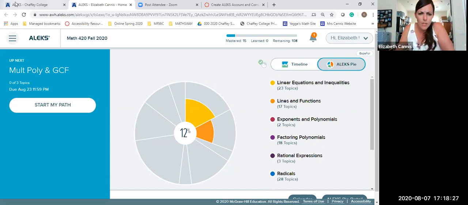So one other thing to note is that I have the middle set as a percentage. So 12% is how much I have done so far. If you click on it, it says the number 15. That's just a number of objectives. So your grade for Aleks will come from either your percentage of the pie. So right now, if I did no more work, I would earn 12% as my Aleks grade, which hopefully none of you are going to get. But you want to work on getting this number up to as close to 100% as you can to show that you've mastered the content for this course.